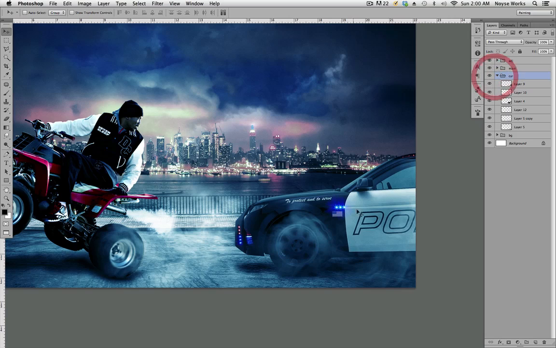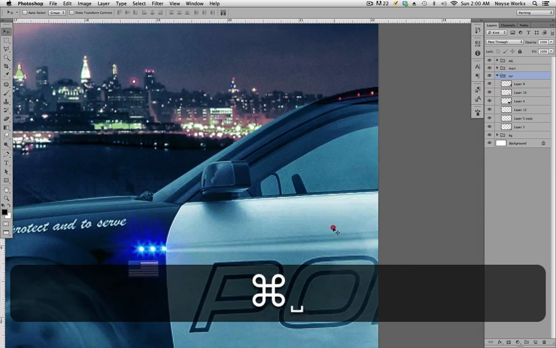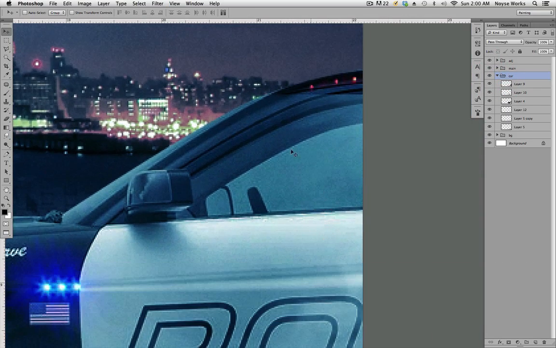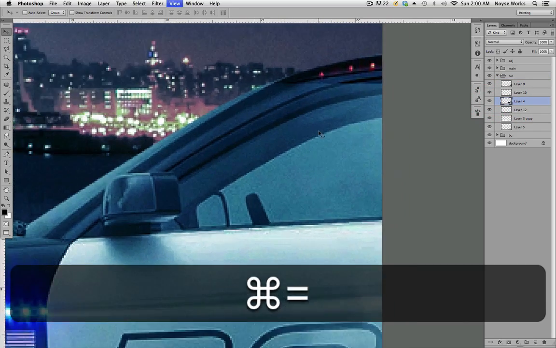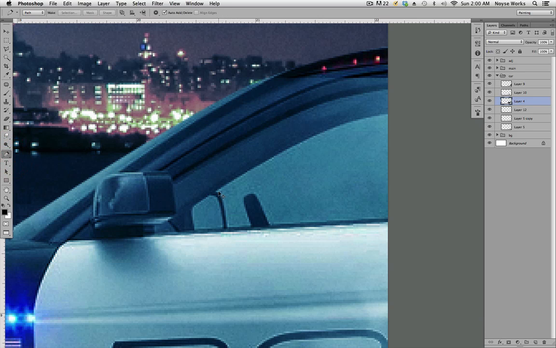Alright, then one more adjustment to the cop car is you want to make the windows transparent just a little bit. So here's the cop car. To do that, use the pen tool. And then we should mask this out. So here's the steering wheel. We can keep that in there. And that's the mirror on the other side. We're going to keep that. So we just mask it like that.